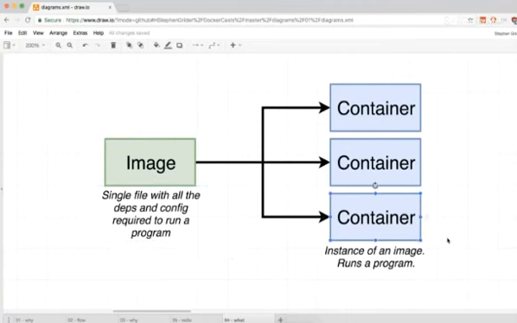A container is an instance of an image, and you can kind of think of it as being like a running program. We're going to go into great detail over time to learn exactly how a container works. But for right now, all we really need to understand is that a container is a program with its own isolated set of hardware resources. So it kind of has its own little space of memory, it has its own little space of networking technology, and its own little space of hard drive space as well.